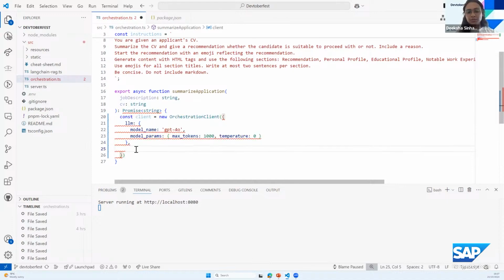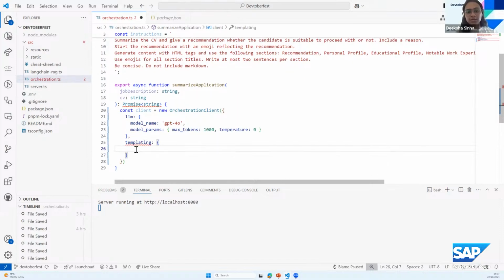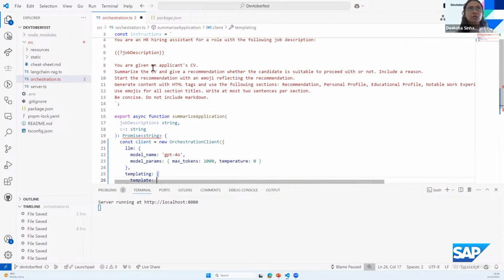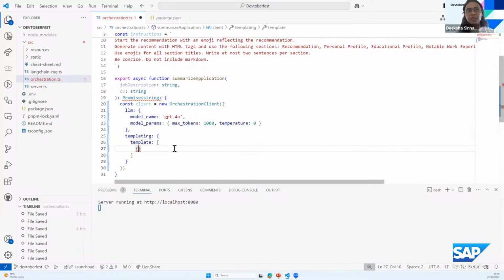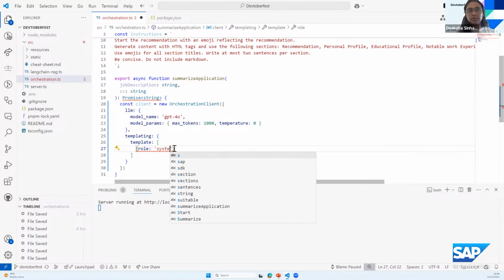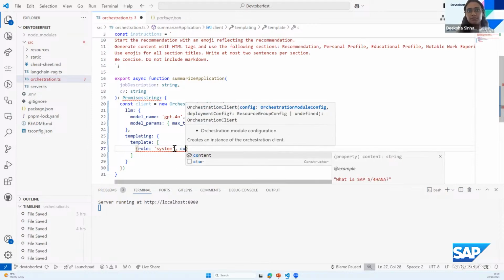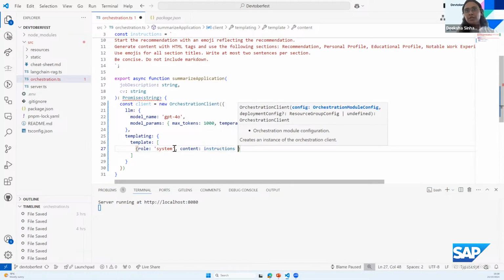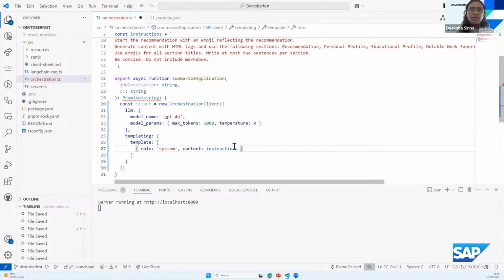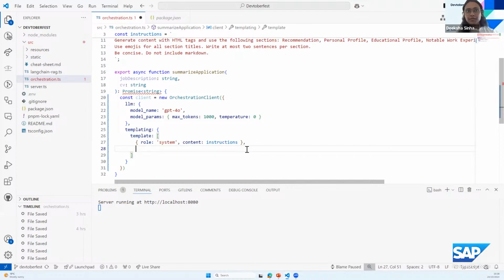And the other module, as we saw, was templating. So here I will add a template. As we already saw that we have an instruction that we want to give to the system. So we'll pass that as a system prompt. So the role, you can set it as system and then pass the content. And here we'll give the instructions that we already have created. And this then is the command to the hiring assistant.